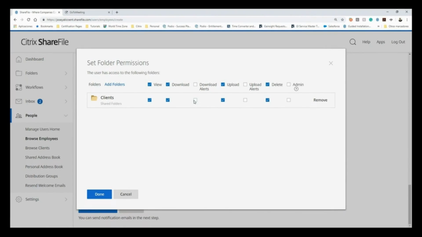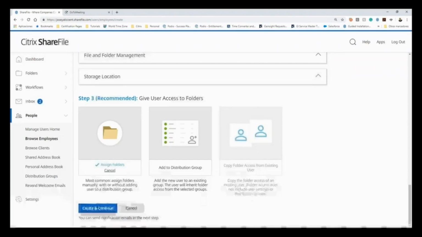Or the alerts, if you want this user to be notified whenever something is uploaded or downloaded. To be able to have the download alerts, they must be admins. So if that's what I wanted to do, I'm just going to set that up. Click on done. And you see that now it says create and continue, which I'm going to click on.